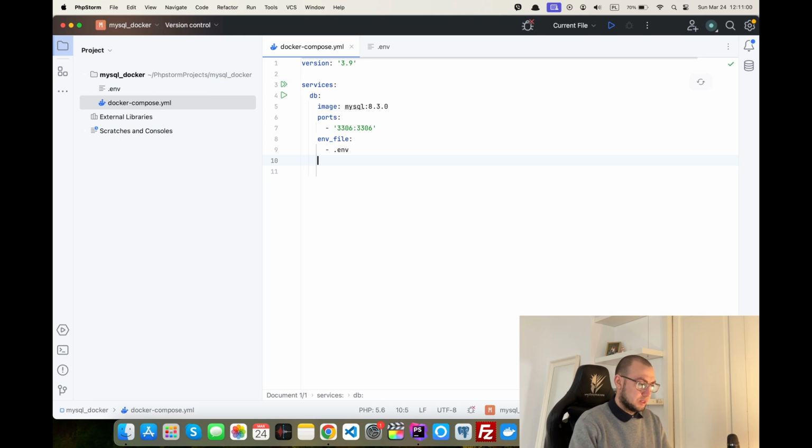What else do we need? We will need volumes. And let's use this volume DB data and map it to this folder in the container. And actually, let's create this volume in our Docker Compose. This will be volumes, DB data.